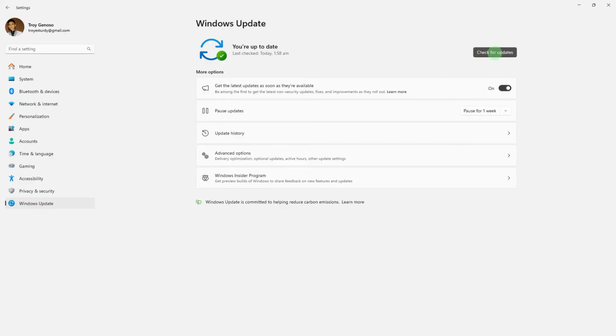Another method, ensure your operating system is up to date. To do this, go to Settings, Windows Update, and hit check for updates.